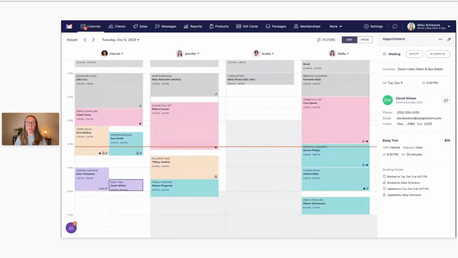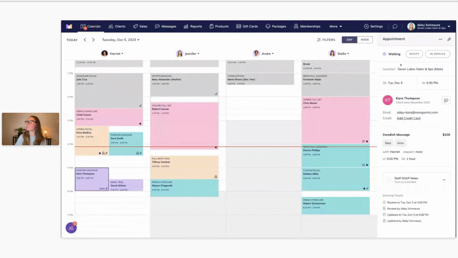So we've got Kara Thompson and David Wilson. Next, what I could do is take this and either click in service or click notify as well. For this one, I'll click in service so you can see what that looks like. That is now going to turn pink, and that means that Kara Thompson is now in service at her Swedish massage.